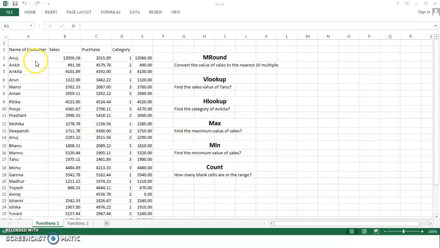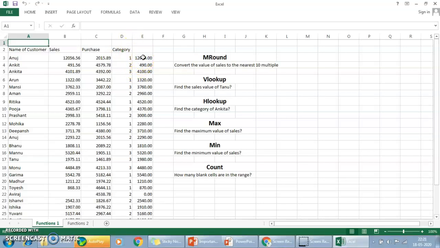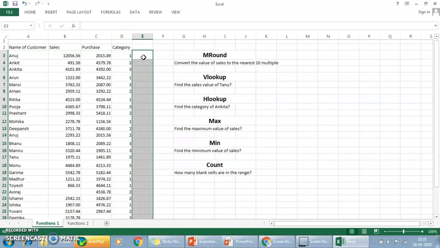So suppose this is the data we have, in which in the first column we have the customer's name, in the second column we have sales, in the third column we have purchases, and in the fourth column we have categories. Let me just delete this.